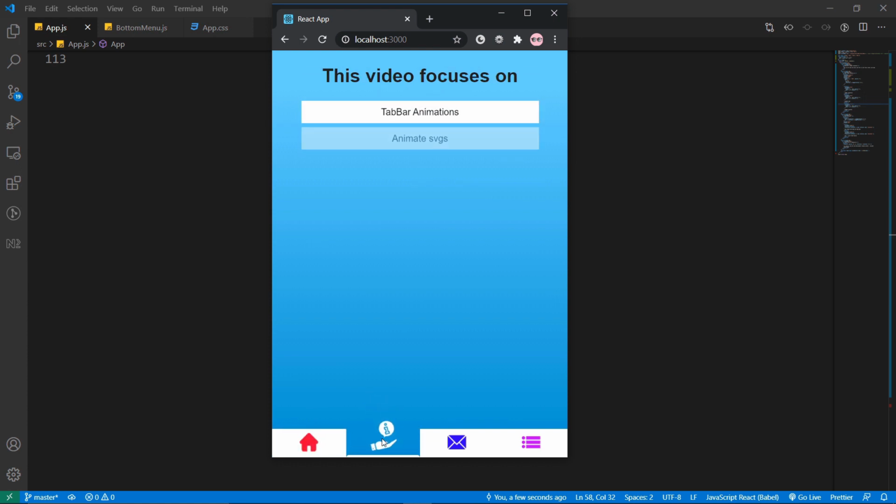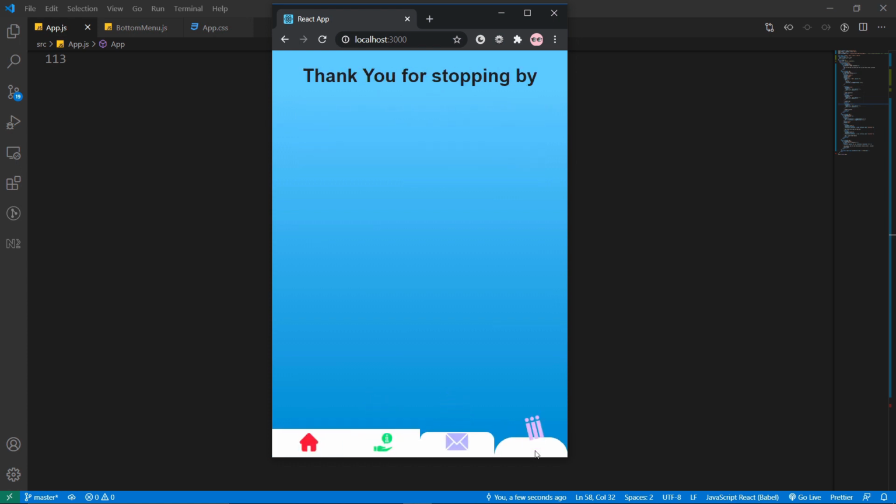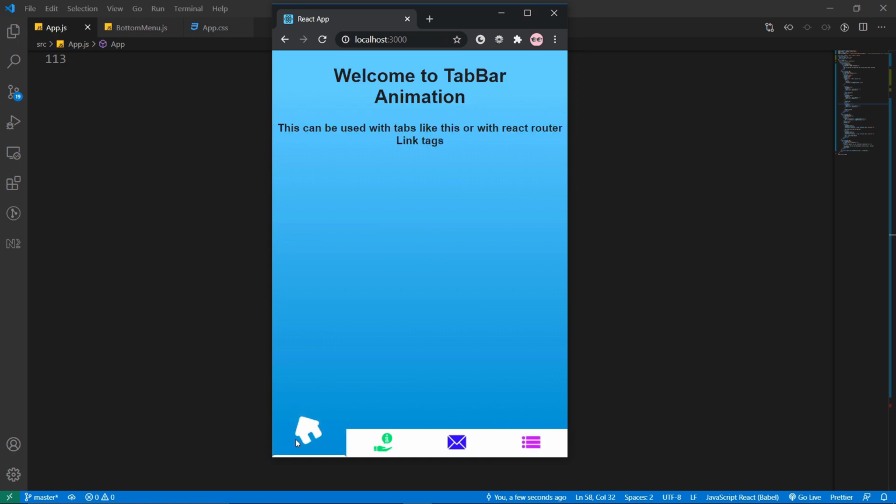As you can see, this is a beautiful animation of scaling up of these tabs. So welcome to this tab bar animation. This can be used like the tabs system I just showed, or with React Router, I mean wrapping these icons in the link tags.